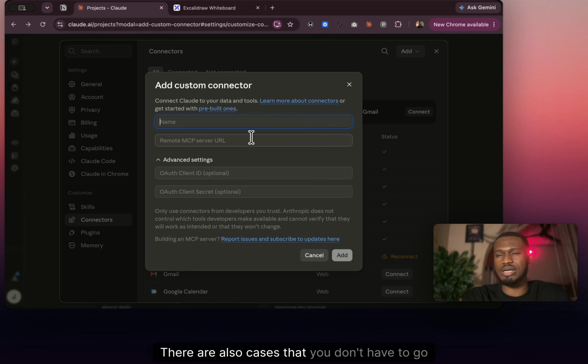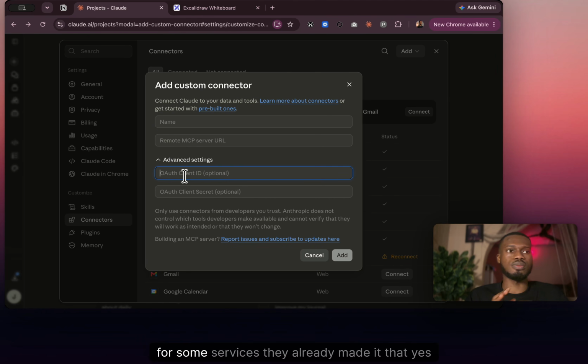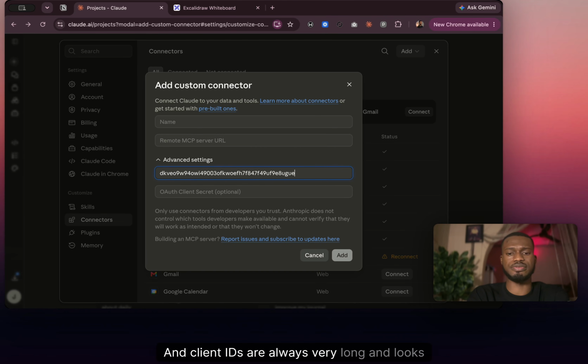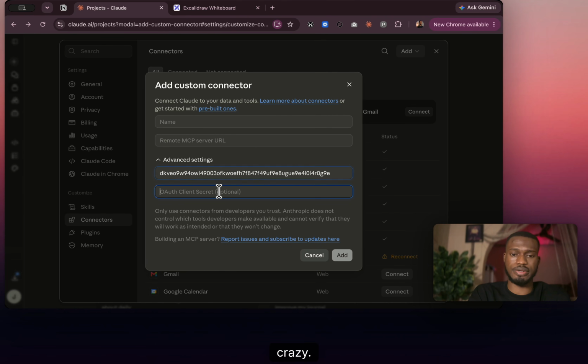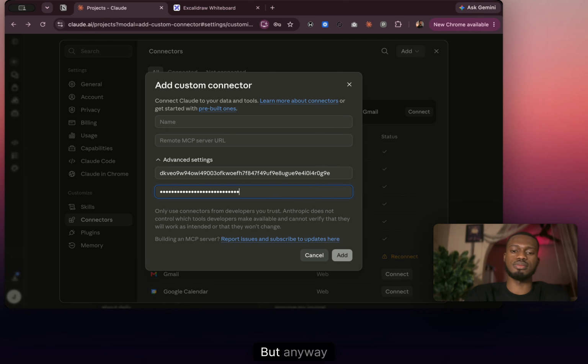There are also cases that you don't have to go through that, and for some services they already made it that yes, you are going to have a client ID and a client secret. So you have to type in your client ID. It can be anything, and client IDs are always very long and look crazy. Client secrets, oftentimes you can't say anything. But anyway, let's add more.